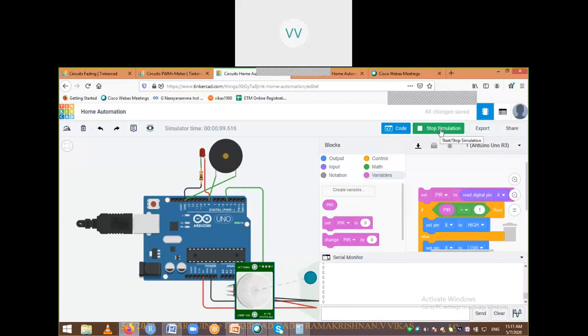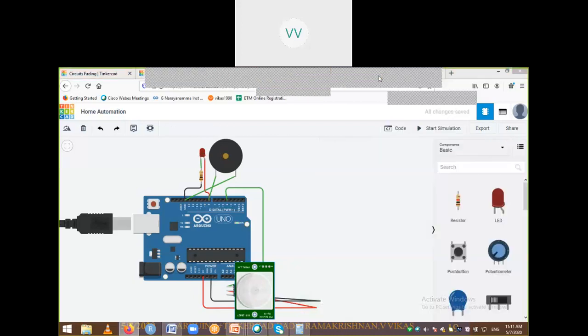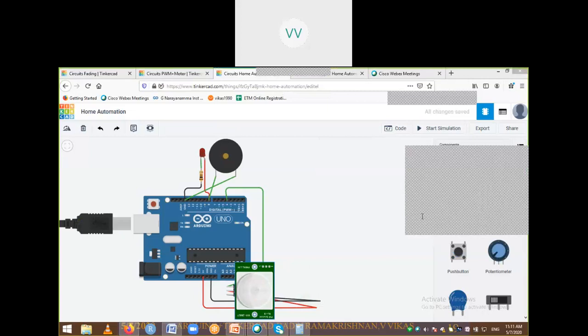Anyway, let's stop this, and maybe you can quickly respond in chat: where can I use this particular application? I'm detecting motion and trying to give an alarm, right? So what kind of applications can I use it for? Okay, burglar alarm.